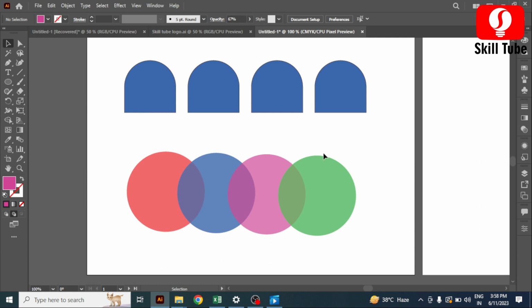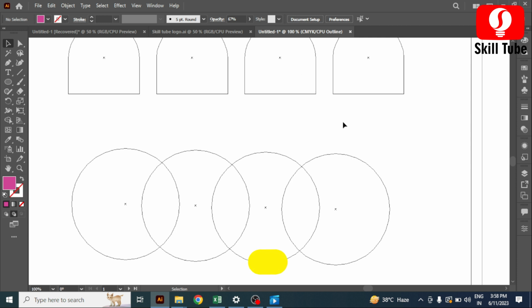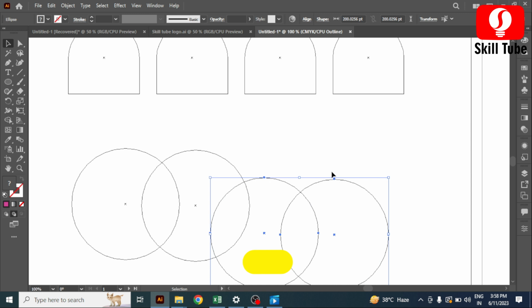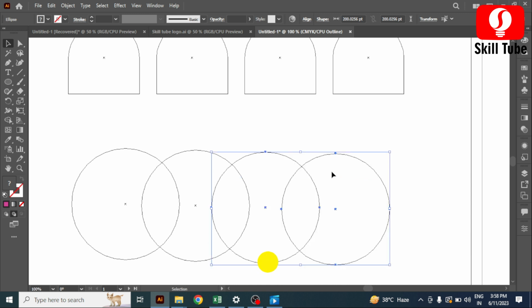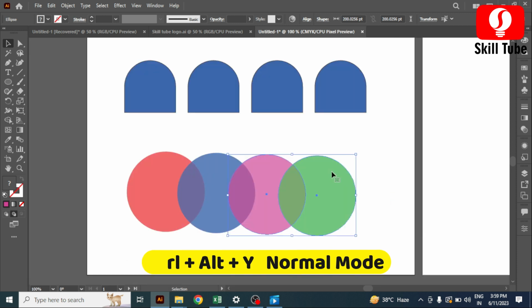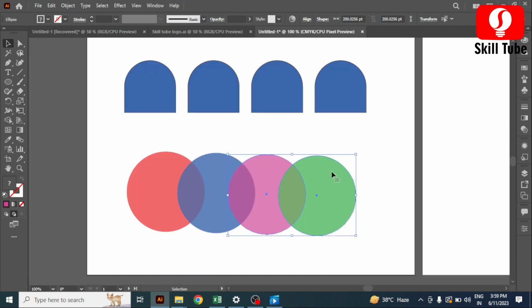Whatever design you are making, if you want to see outline preview of the design, press Ctrl Y to switch to outline mode and make changes accordingly, just like this. Now, if you want to revert back to the previous normal mode, press Ctrl Alt Y to switch back to a normal mode. So that's all for today's session.